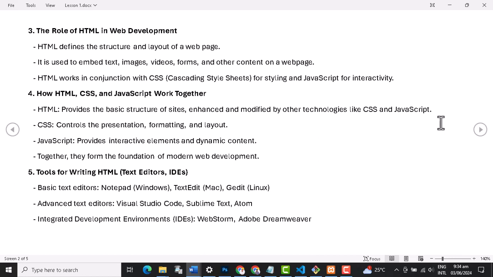So what are the tools needed for writing HTML? The first tool that you will need to write your HTML code is a text editor. And we have different types of text editors. We have the basic text editors, like Notepad for Windows, TextEdit for Mac, and gedit for Linux. We also have the advanced text editors like Visual Studio Code, Sublime Text, and Atom. Throughout this training we'll be using Visual Studio Code.